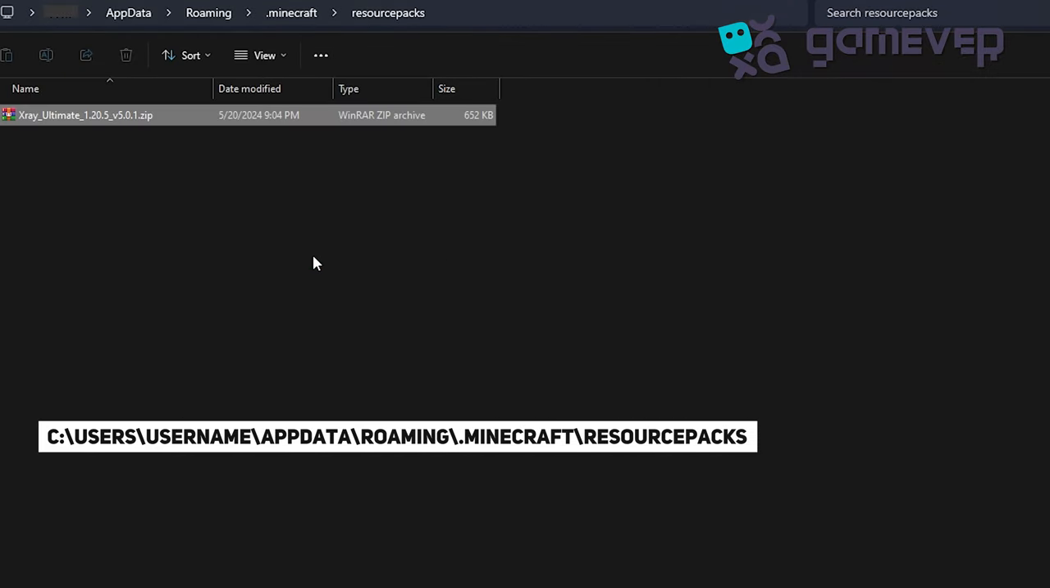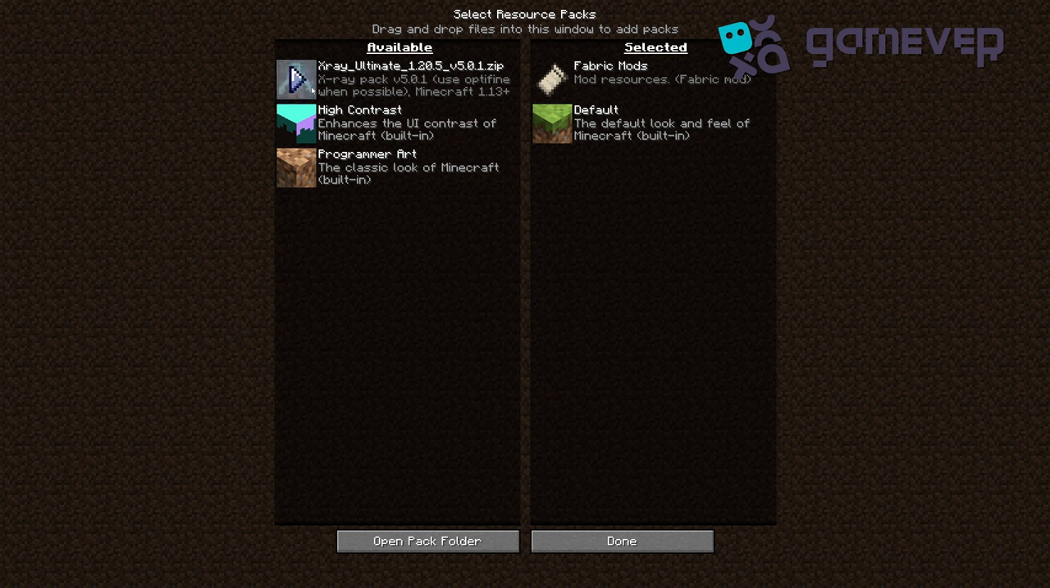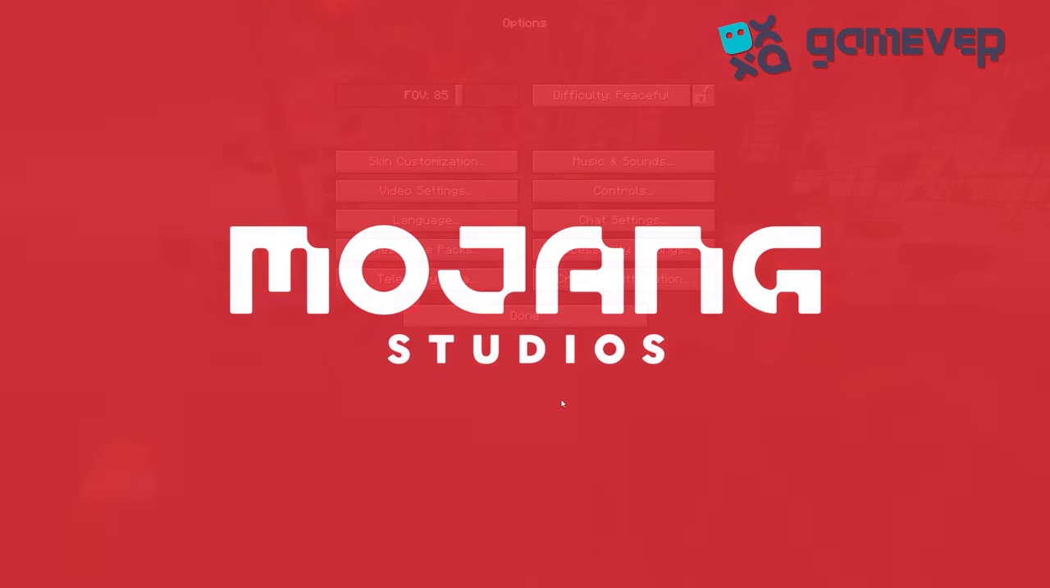First, download the X-ray resource pack from the internet and move it to the game folder. Go to the options and resource packs in the game. Select X-ray and click done. After that, you will be able to see through blocks.